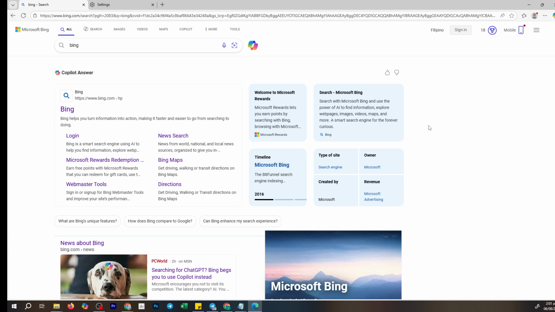Now you might wonder why you would want to change your default search engine. By default, Microsoft Edge uses Bing as its primary search engine. While Bing does have its own strengths, many users find Google's search algorithms more familiar and frankly more accurate. If you're someone who regularly relies on Google for research, work, or just day-to-day searches, switching the default engine can save you time and avoid any unnecessary frustration.